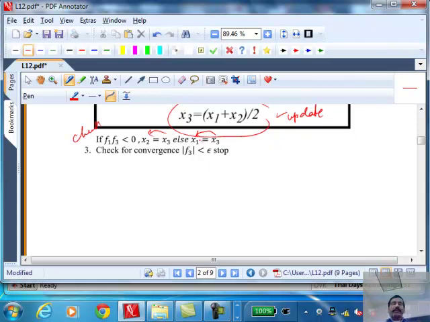Implementation, and then check for convergence. The absolute value of f3 must be less than some epsilon. Epsilon is a tolerance, that criterion that you say. I want the function... You can never get zero. You can never get the function to be zero because you are doing it in a computer. So you can get it to be 4 decimal places or 10 decimal places, etc.